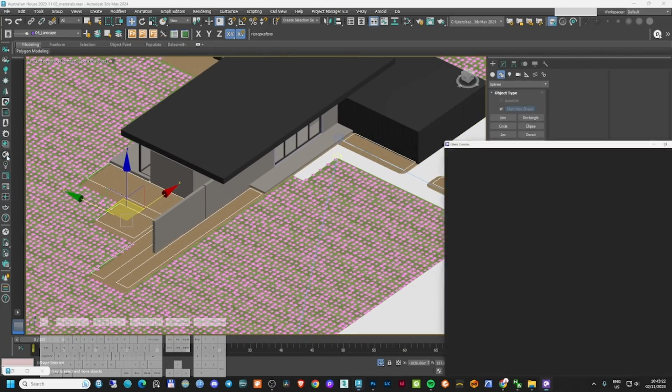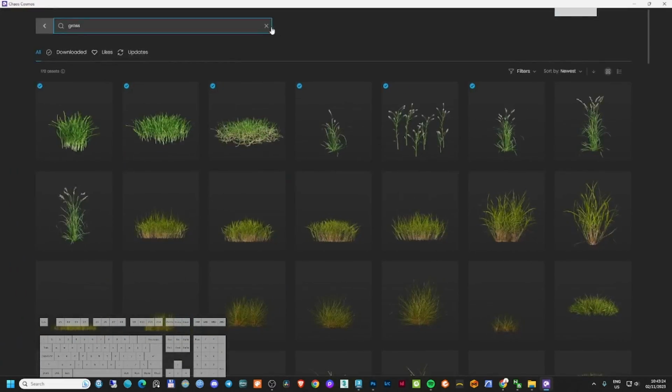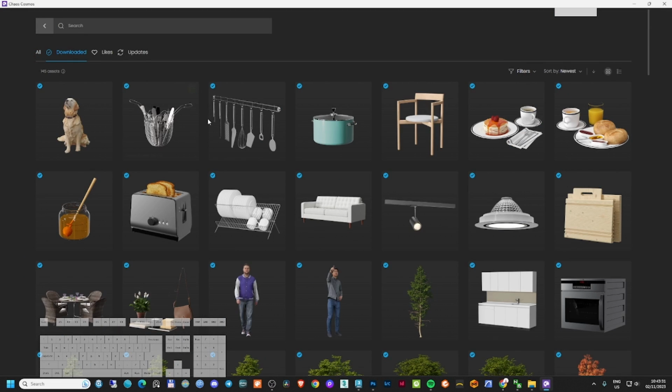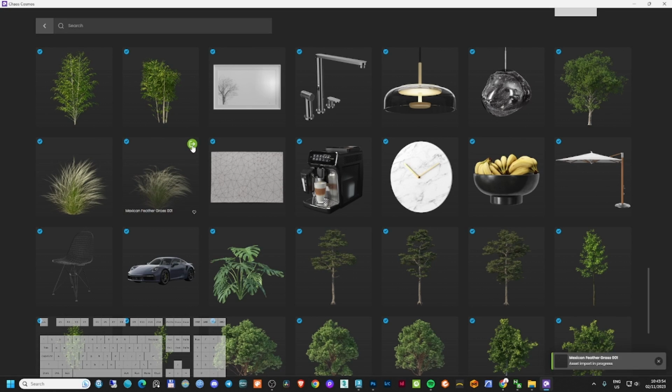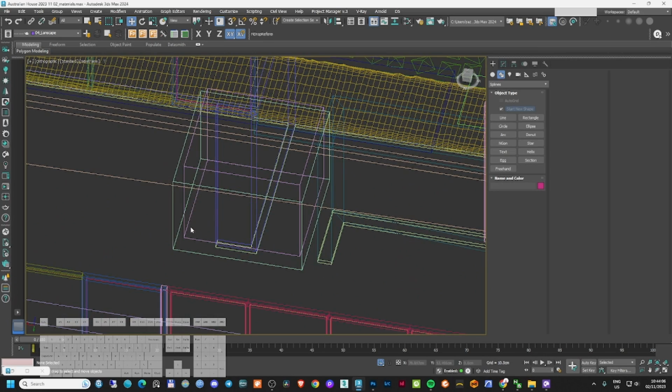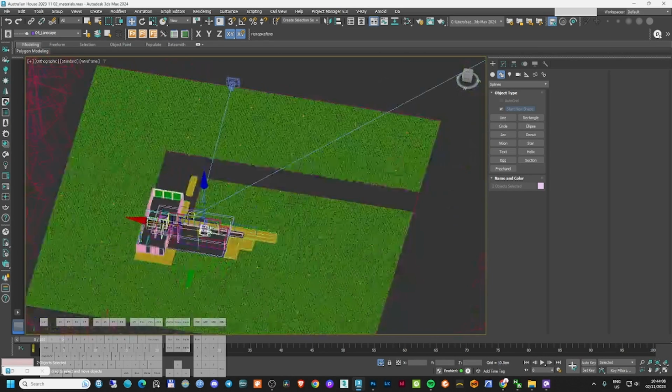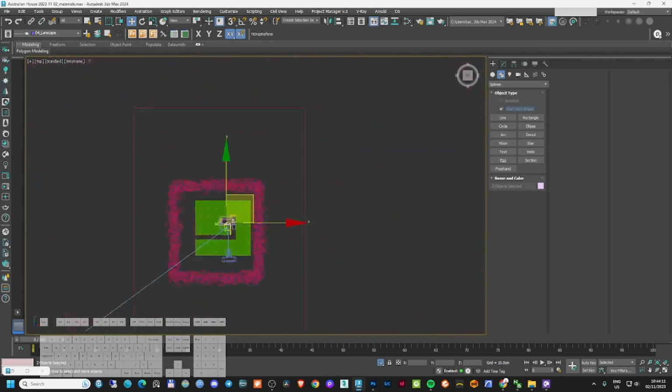And first we need to find them. I used a couple of them before. Let's see where they are. This one's Mexican feather grass. This is very, very beautiful. I really love it. So I'm gonna bring them in. I have a teapot in here. Okay, these two can come.